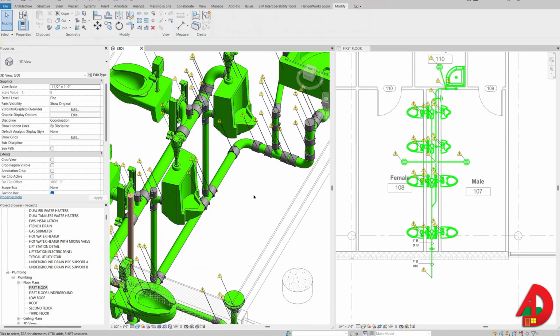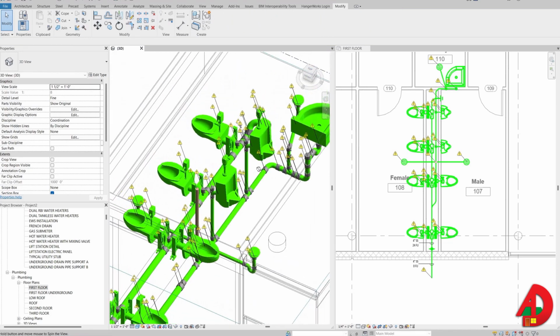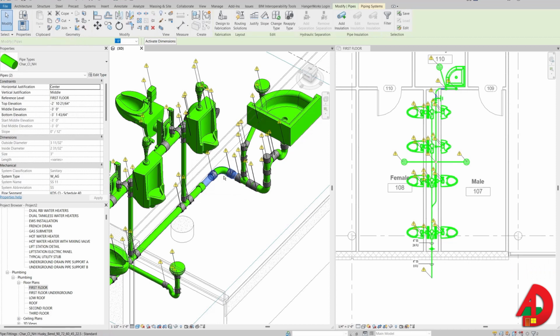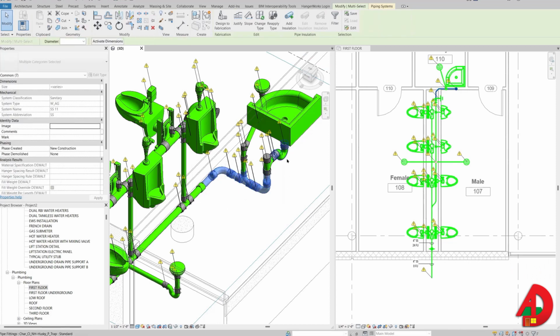Let's assume that I just changed my mind, and actually all this segment I'm selecting right now has to be 2 inches. I just need to split the pipe, make a couple of selection boxes, and accept the coupling. I also need the P-trap and the Santee, and set the diameter to 2 inches.